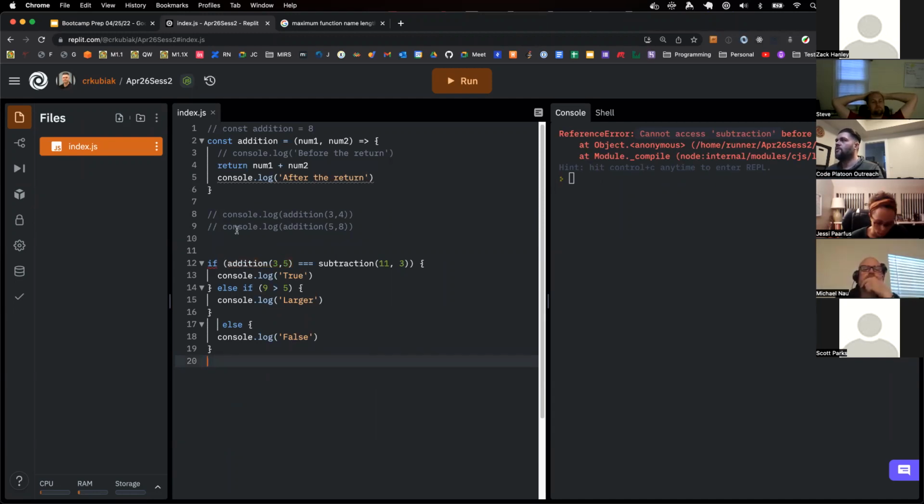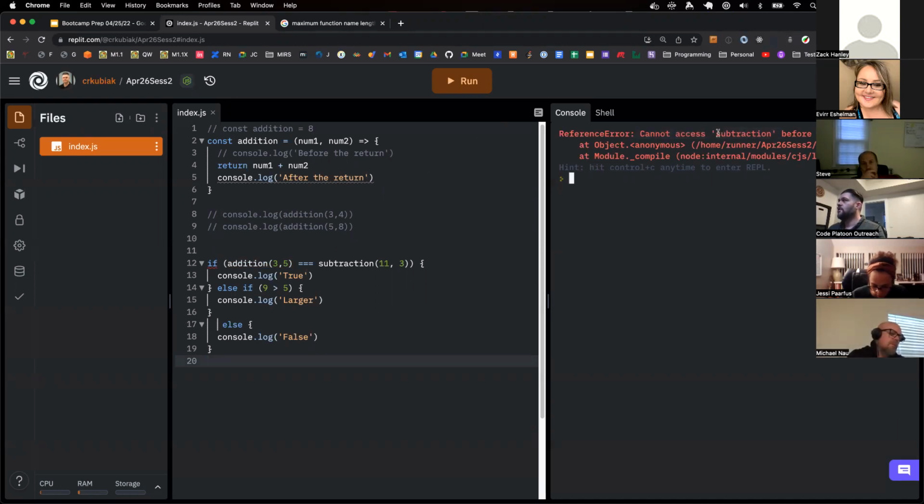Notice that reading the errors is a huge part of learning software development. Some errors aren't that great, and some can be misleading, but at the level that we're building at right now, these will almost always tell you exactly what's going on. Cannot access subtraction before initialization. And if I do this, because I just deleted it and didn't put it back up here, subtraction is not defined.